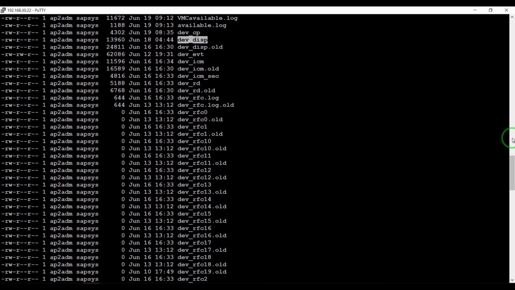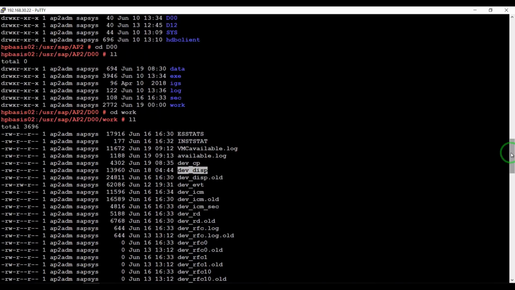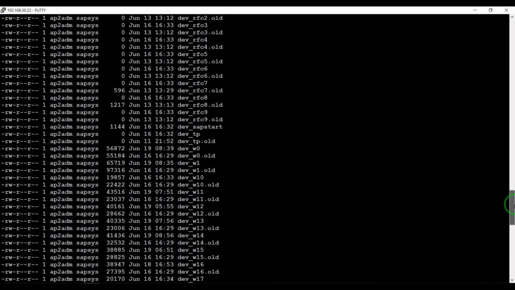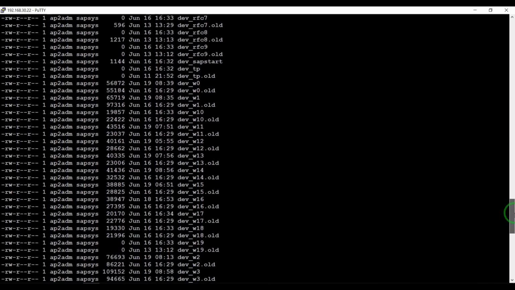So anyway, we're going to get the error, right? So by that, we are going to troubleshoot. RFC is there, gateway is there, and TP is also there, dev_tp is also there. So this W0 represents the dialog process.